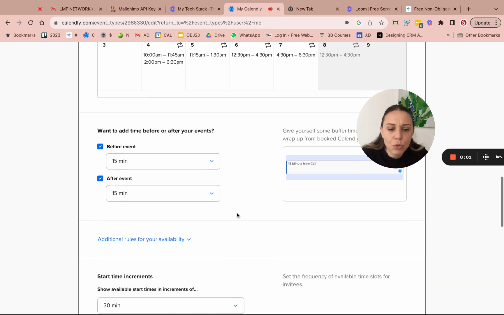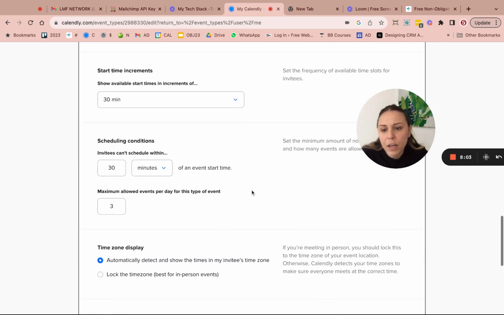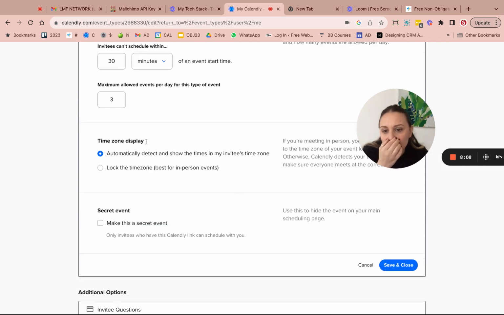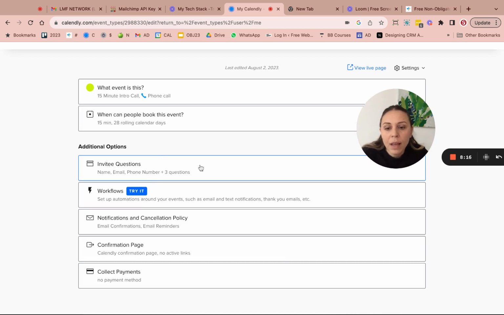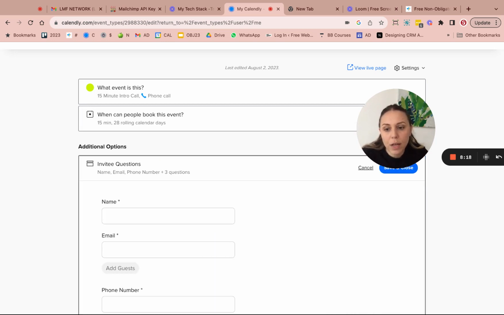There's additional rules to my availability. I don't necessarily play with that much. Time zones may be important, automatically detect. I think this is the default. Make it a secret event. Interesting. Never use that. Now, this is a crucial part of Calendly.